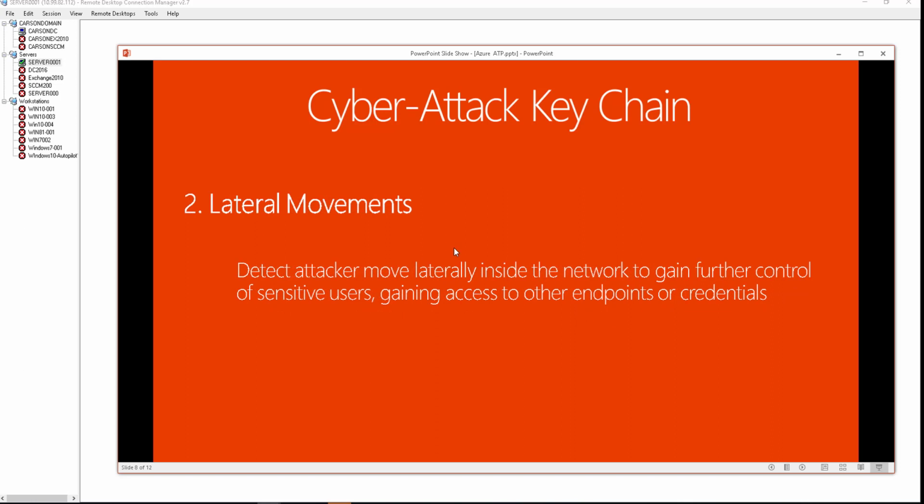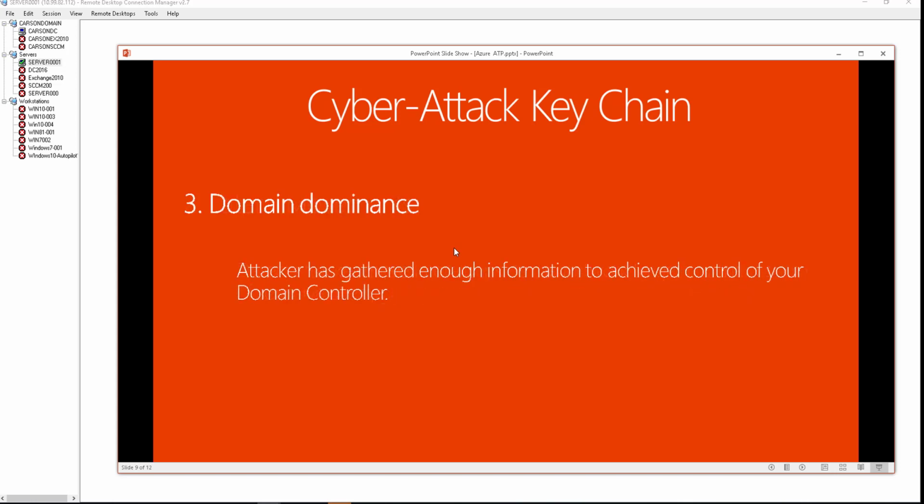The second one is called lateral movement. That means the attacker moves laterally inside your network to gain further control of sensitive users and gain access to other endpoints or credentials. The third one is called domain dominance. This is when the attacker has gathered enough information to achieve control of your domain controller.